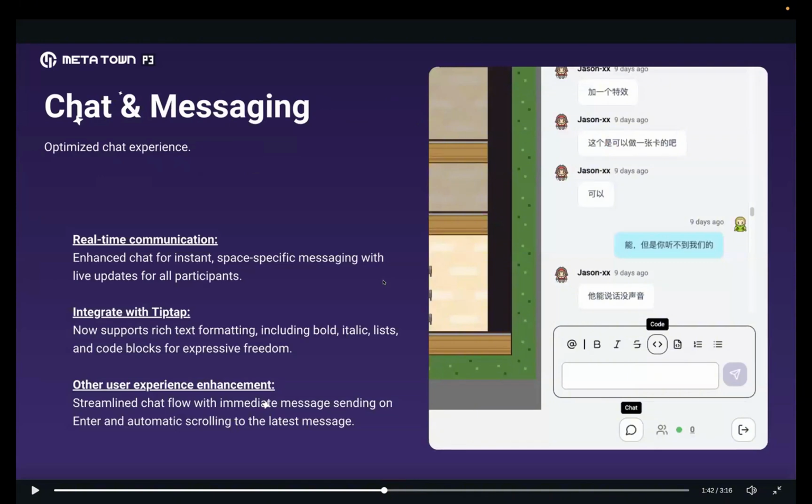In our meeting page, we've greatly improved the chat experience to support real-time communication and rich text formatting. The messaging system is space-specific, meaning that the messages are only visible to participants who have joined that particular space. When a participant clicks the chat button, the system fetches all messages associated with that space and displays them in the chat panel. To ensure real-time updates, we use an SWR subscription to listen for changes in the messages table. This allows all participants to see new messages instantly when someone sends one.